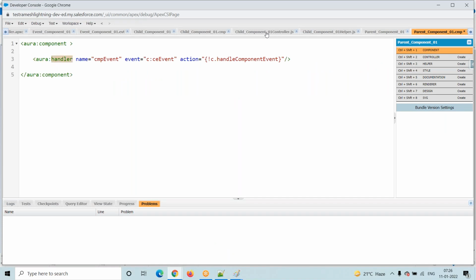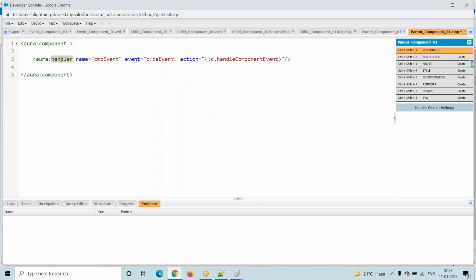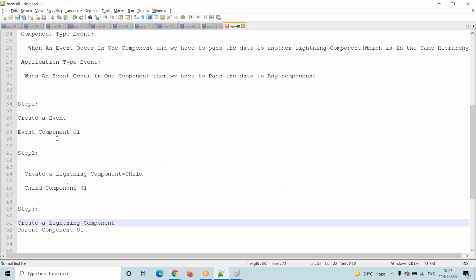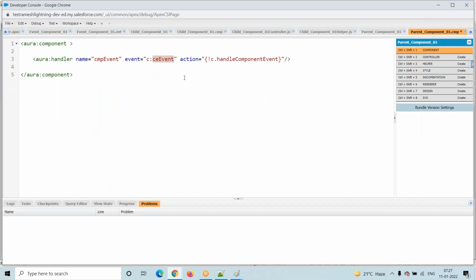Just observe here. Here we are using register event, which means we are firing the event from here. In this component we are using a handler. What does that mean? It is receiving the data from the event. Which event? Just now we created one event, that event. Once it receives the data, what will it do? It will call this particular action.